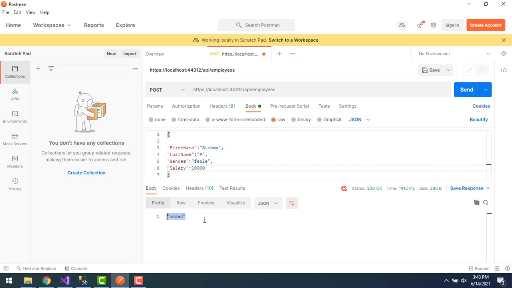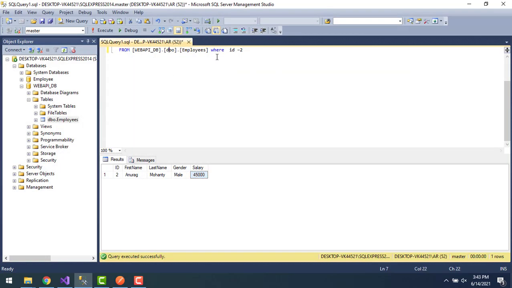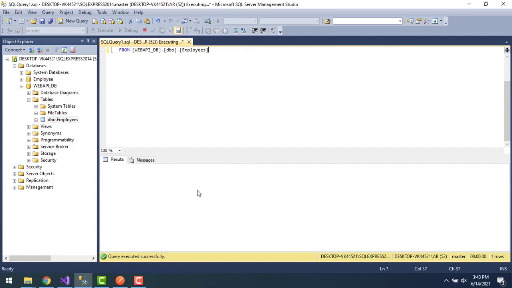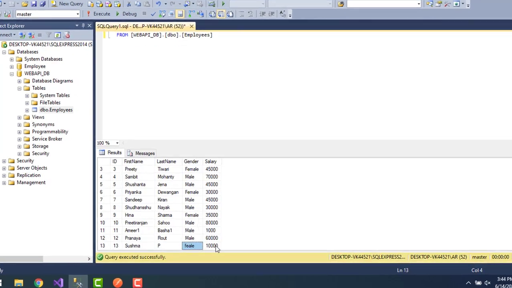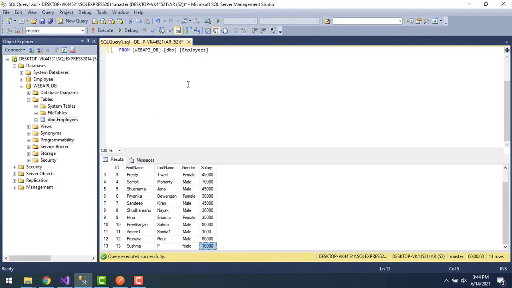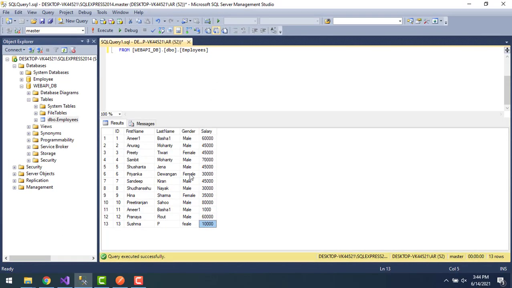Now, to see that the data has been inserted successfully into the database, there are 2 ways. Directly, we can go ahead and see inside the database and execute it. Now you can see at the 13th record, we got a new record over here as Sushma and the last name as P and the female and 10,000. These are all the details which we have inserted by using our post method.